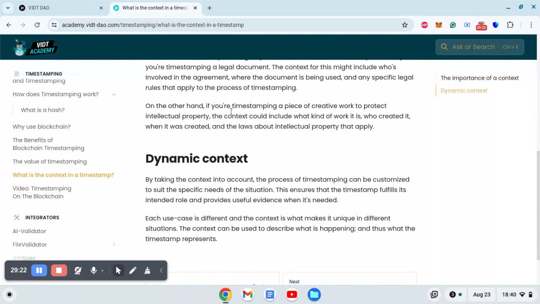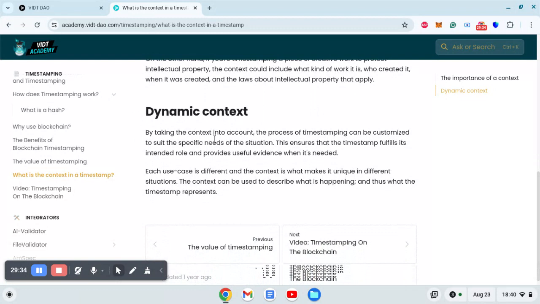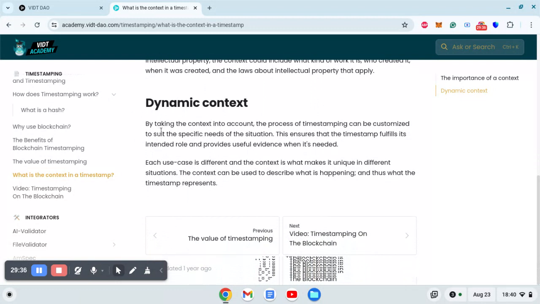On the other hand, if you are timestamping a piece of creative work to protect intellectual property, the context could include what kind of work it is, who created it, and when it was created, and the laws about intellectual property that apply. Dynamic context is also there. By taking the context into account, the process of timestamping can be customized to suit the specific needs of the situation. This ensures that the timestamp fulfills its intended role and provides useful evidence when it's needed. Each use case is different, and the context is what makes it unique in different situations.